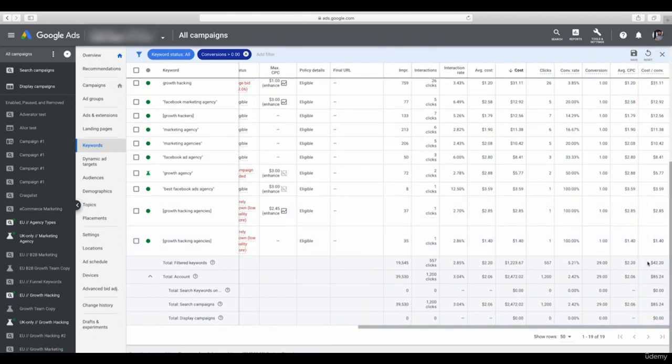if we look down here at the total for filtered keywords, we can see that our cost per conversion for those keywords was $42.20. If we look at the cost per conversion in the row below, that's $85.24. So that's about double the total for the filter. And that gives us a Lynn-Rodnitsky ratio of 2.0, and that's right on the edge of acceptable.